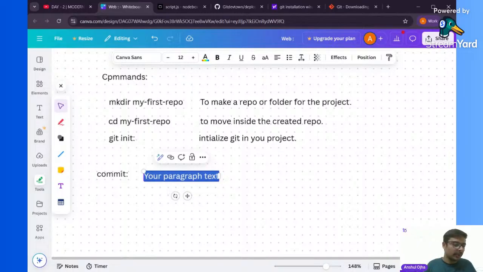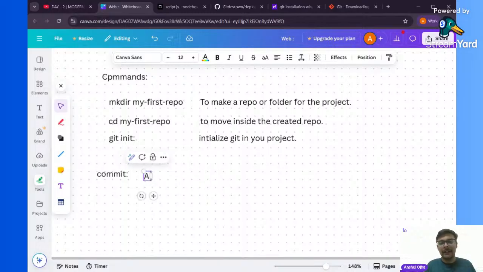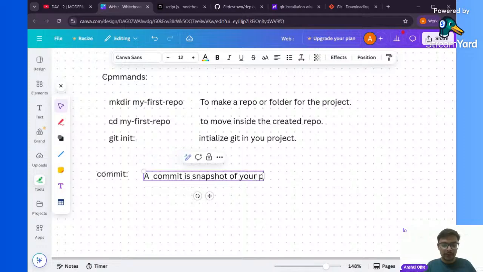So what is commit? Now, you would have known about snapshots. What is a snapshot? Just a temporary instance of a particular image. That's what we call a snapshot. A commit is also a snapshot. We call it a snapshot of your project at a specific point in time.